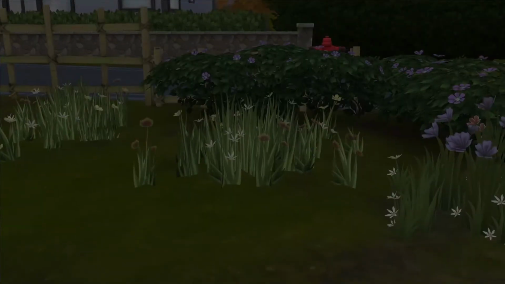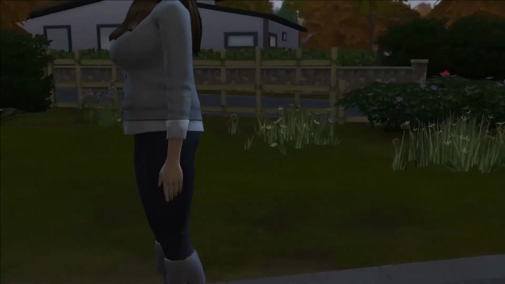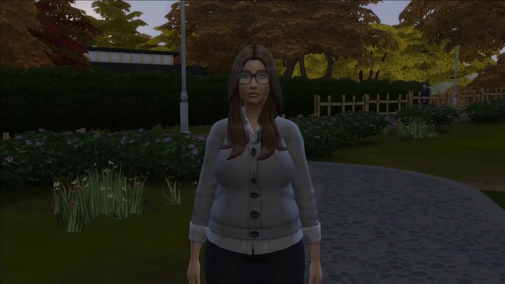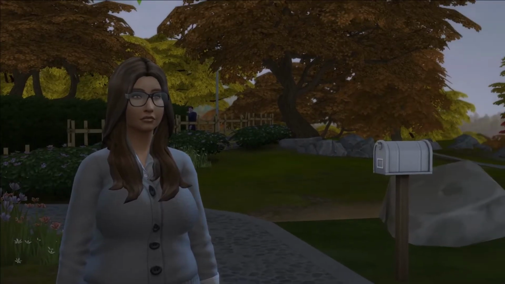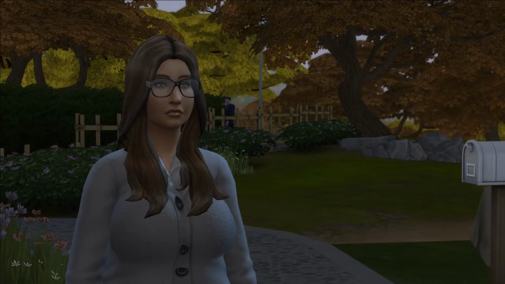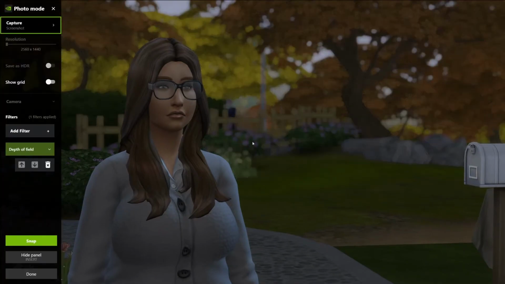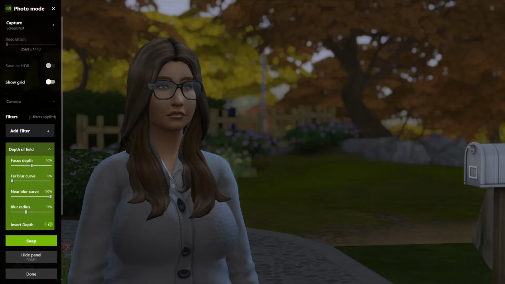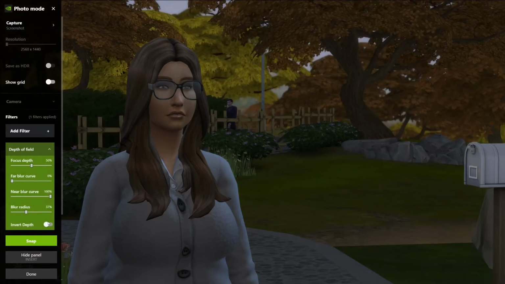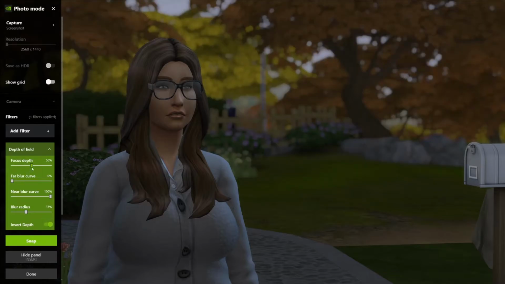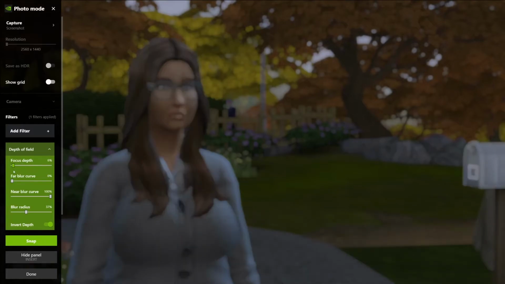Let me exit out and let me go to my sim. If you want to get a really good screenshot, focus it on your sim, and on the depth of field, you will have to click the invert depth key. I don't know why, this is the only game I have to do this with. And here, focus depth for me is set at 50%, but if I decrease that, see, everything becomes out of focus.